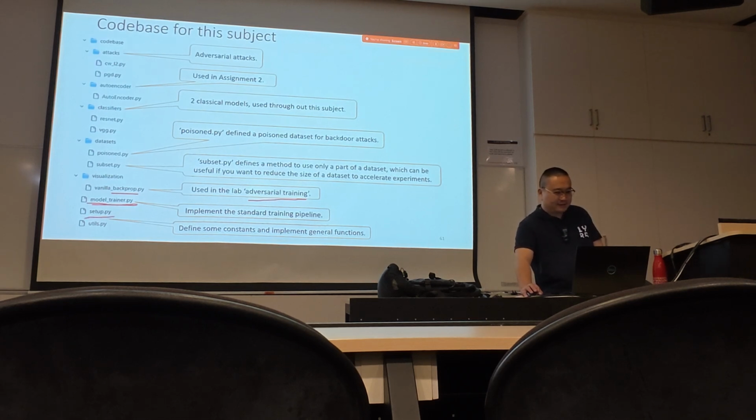And then there is the setup. The setup and the utilities provide some useful constants and general functions. So you can also go through these. In the labs and the assignments, you can basically base your code on this code base.